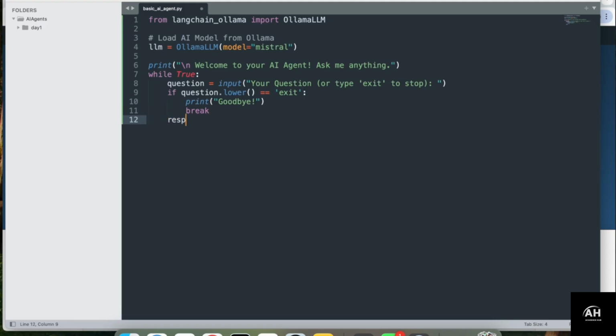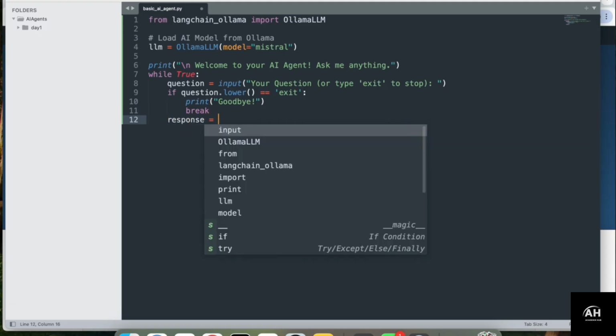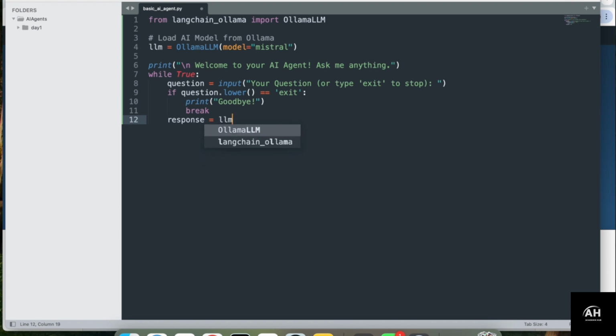Next, I am going to say if not, I'll say response equal to, I'll ask the LLM, I'll invoke that function.